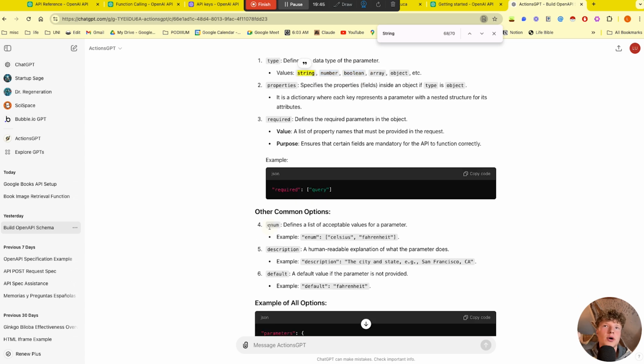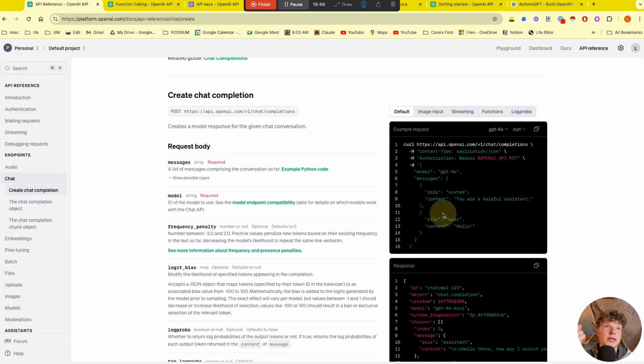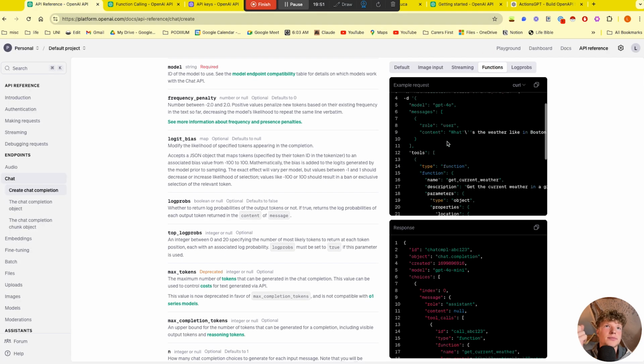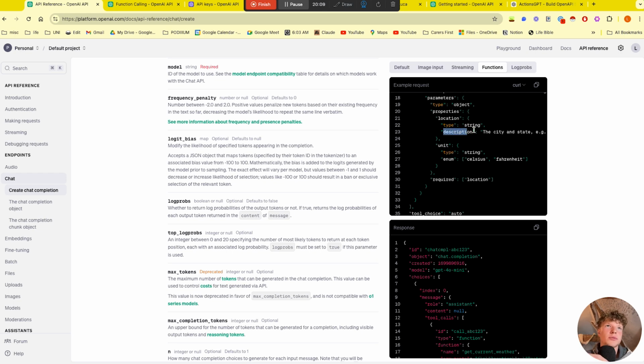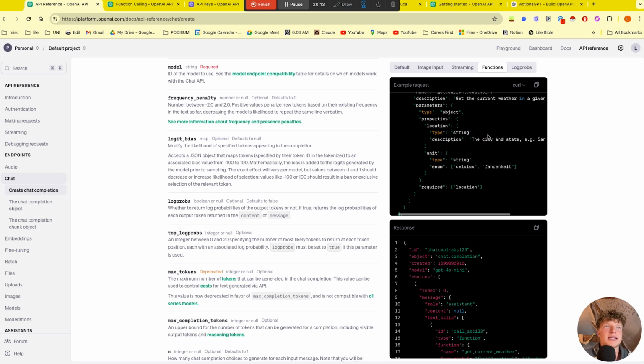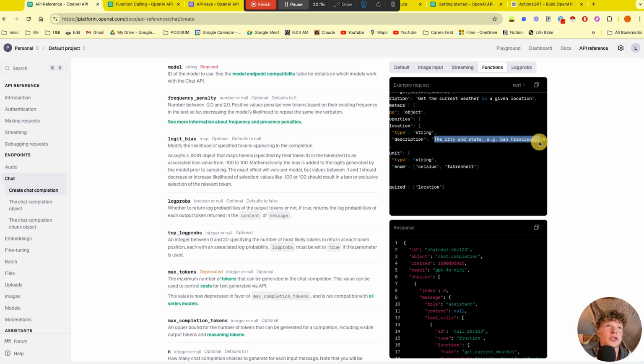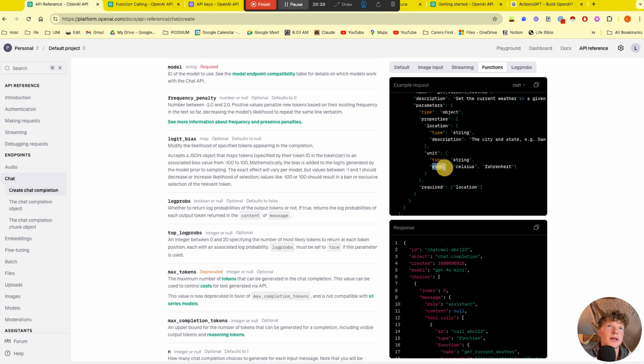Other common options: as you can see in the first example, enum is different to description. Description is where you're asking it to dynamically choose it based on the conversation. But if you use enum, you want it to only pick those few values.